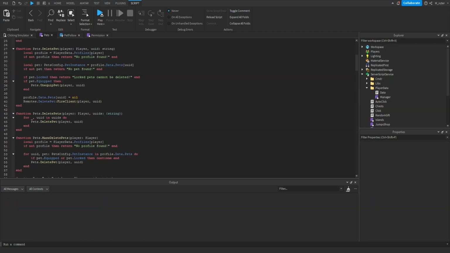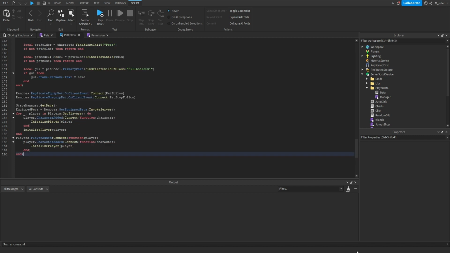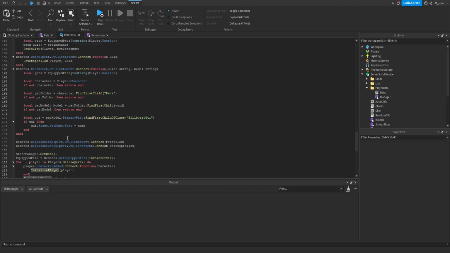Now, we actually have one more thing that we need to do. Something that we have not accounted for yet is when a player joins the game after we've been inside of the game already. So imagine if we're playing the game, we're doing our thing, and then another player joins. As soon as they join, we actually have no way of knowing what pets they currently have equipped. Just as an example, if we go to our pet follow local script on the client side, we can see this is kind of the only thing that we do whenever a new player joins the game. We basically listen for their character added event, and then we call the initialize player on that character.